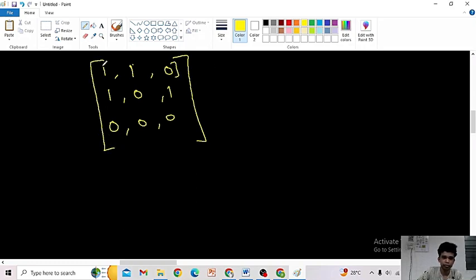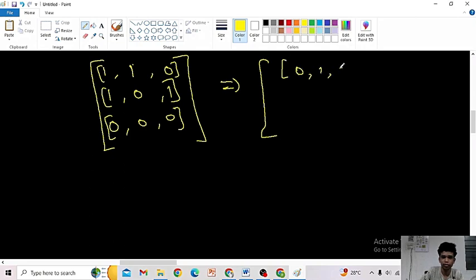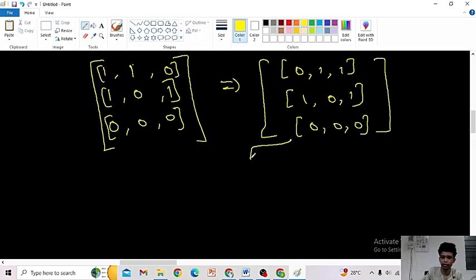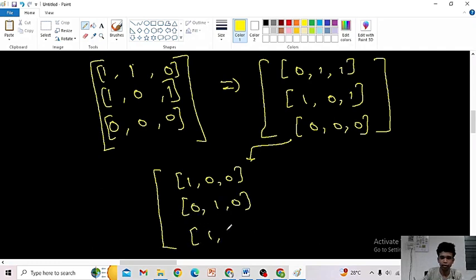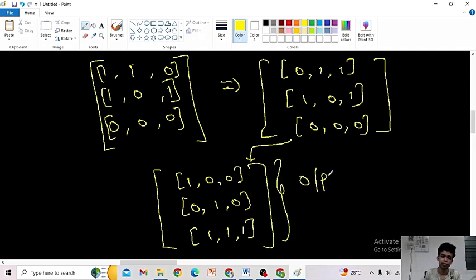Now first I want to flip. After flipping, my result will be 0 1 1 and 1 0 1 and 0 0 0. Once I flip, the result will be like this. Now I want to invert it. So 0 to 1, 0 0 0 becomes 1 1 1, 1 0 1 becomes 0 1 0, 0 1 1 becomes 1 0 0. Fine. So this is my final result. This is my output. So how to approach this problem?